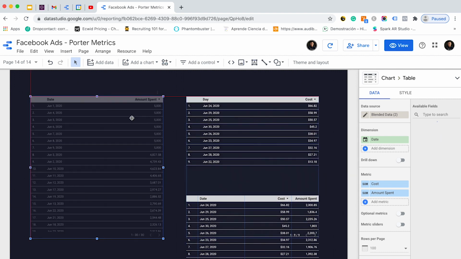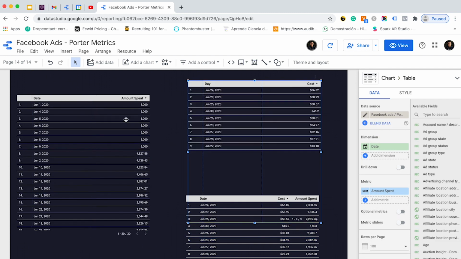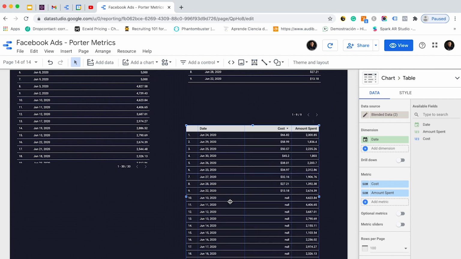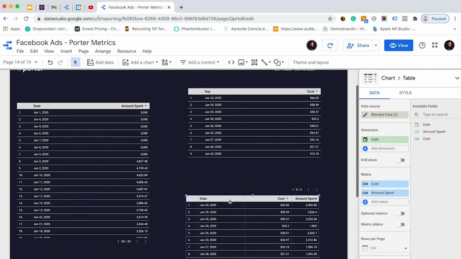The first thing that I will do is arrange these tables separately. Now I will explain why this data blending worked. The first thing is that both data sources have a dimension in common. That's why I can tie data. For instance, I can combine data from this date and also data from the similar date.